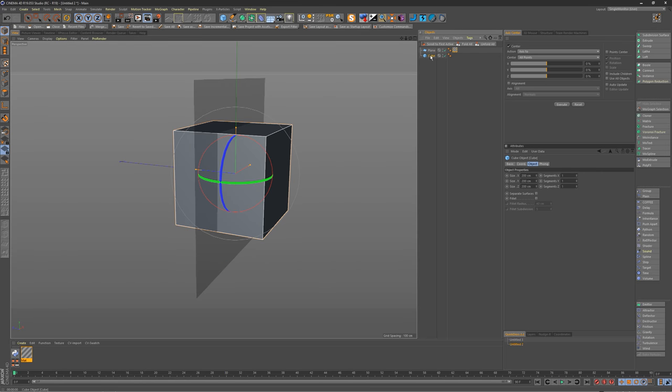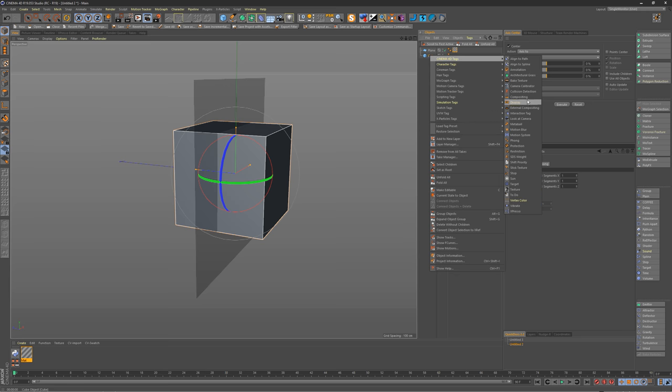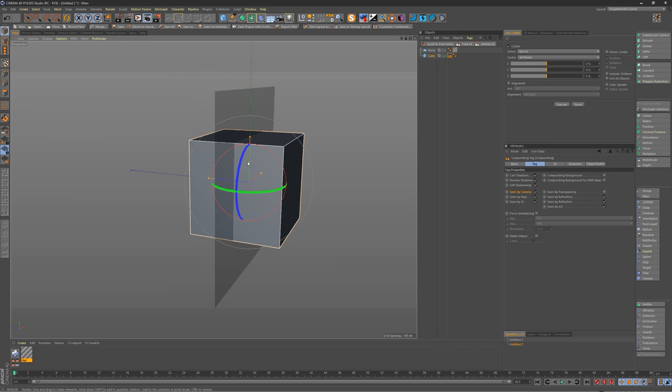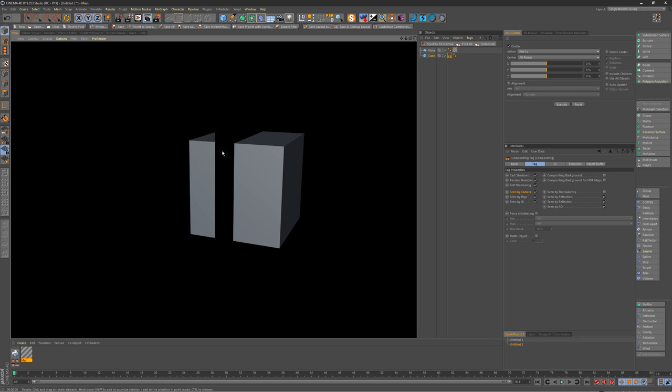But now when we go into the cube object, the object we want to mask out, add a compositing tag, and uncheck seen by transparency. Any transparency that is in front of the object will hide the object. So when I hit render, you'll see that wherever the plane was, it has cut the cube out.